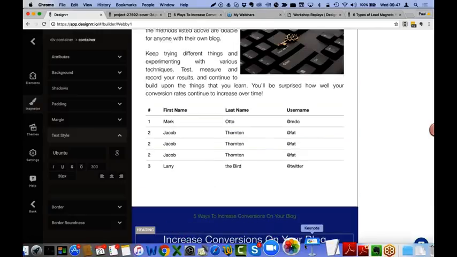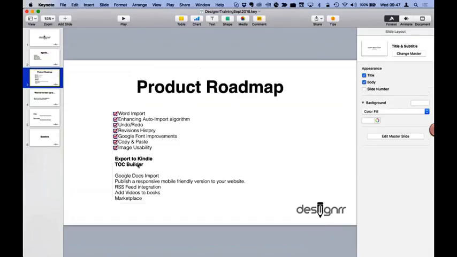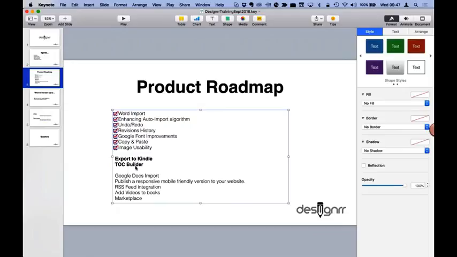What we're working on right now is the export to Kindle function and the table of contents builder, which includes page numbering. Okay, so who's asked about that? That was Ron asking about that. So that's what we're working on right now.